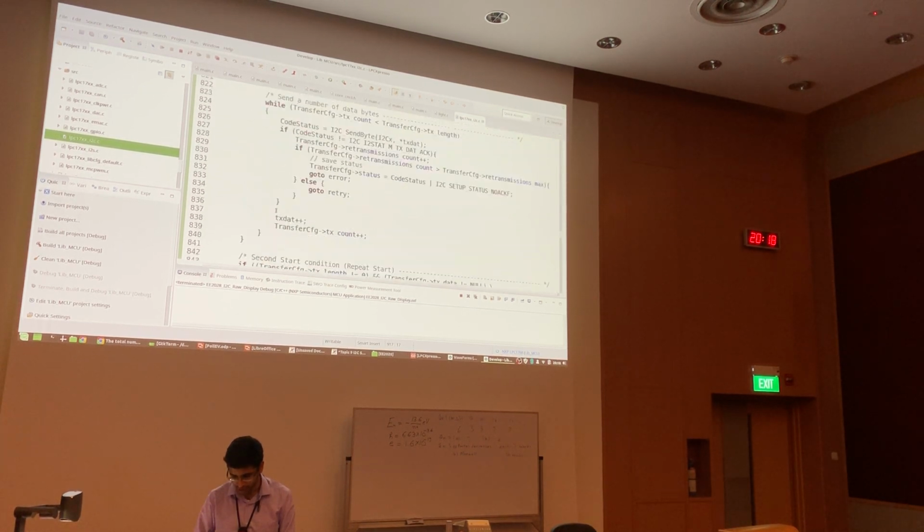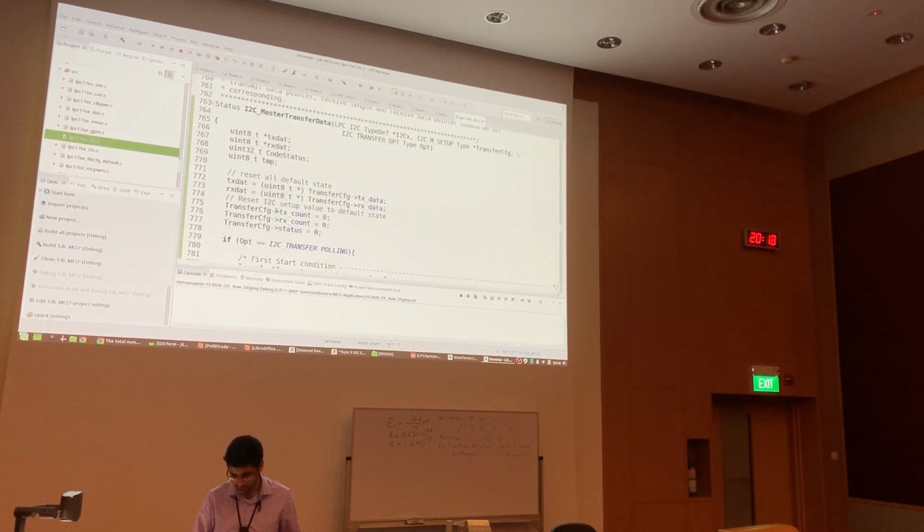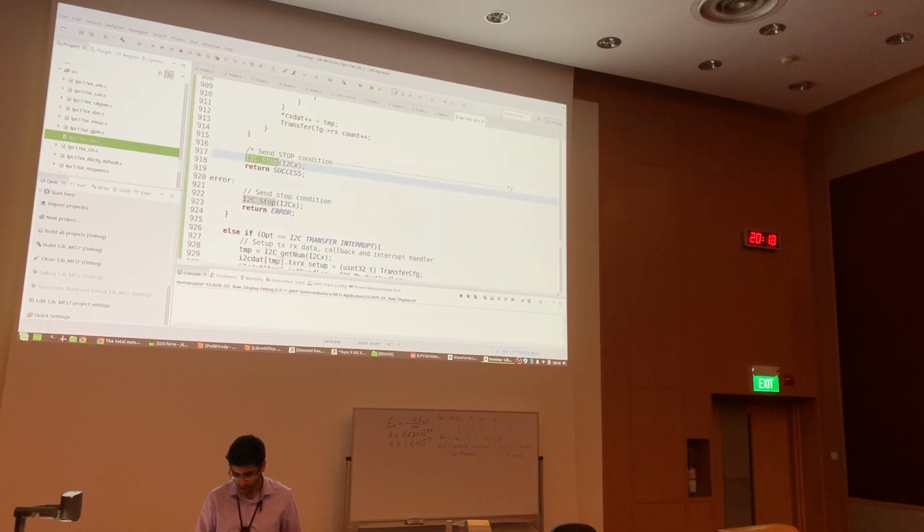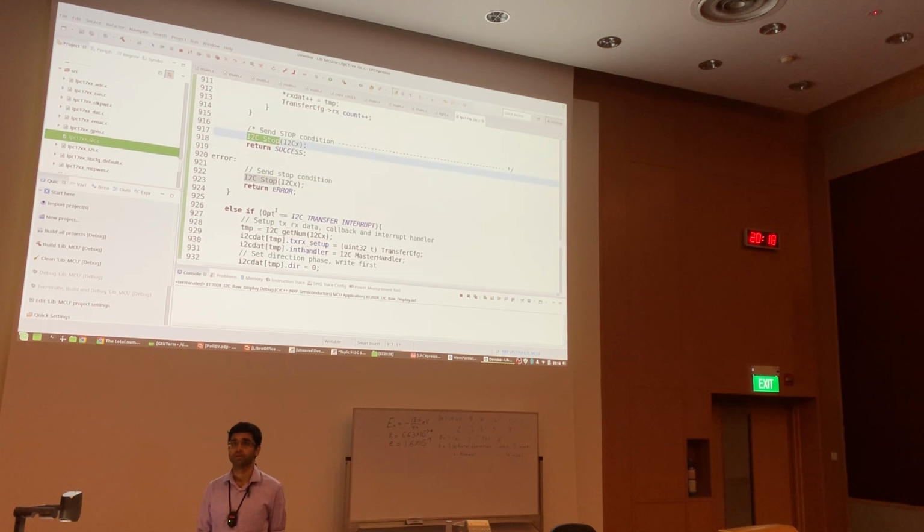And you can see at the end of master transfer data, there is an I square c stop also. So all functionalities are internally achieved using just 4 functions: I square c start, I square c send byte, I square c get byte, and I square c stop.